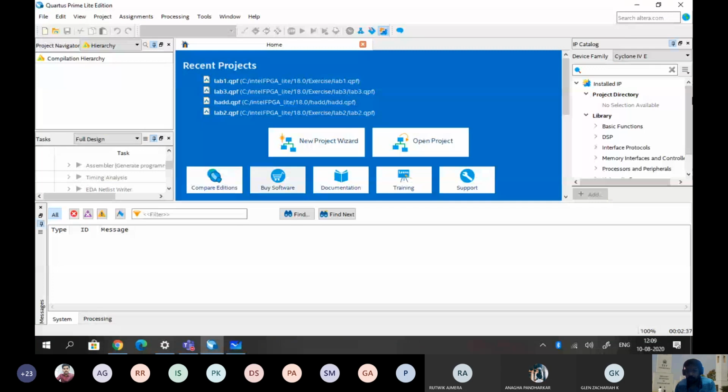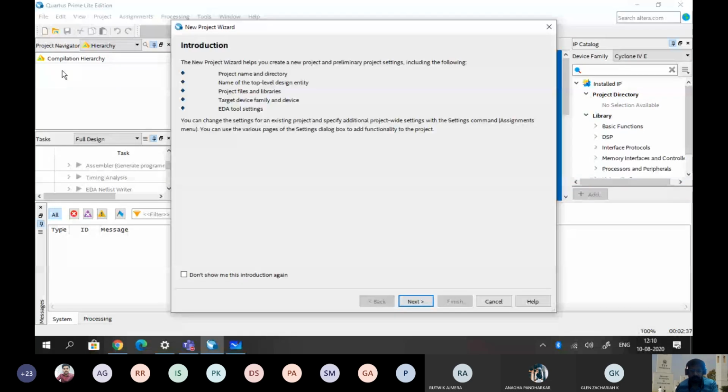So the very first step, we need to create the project. Once you invoke the tool, we will be landing on this page. Go to File, New Project, Wizard. File, New Project, Wizard.